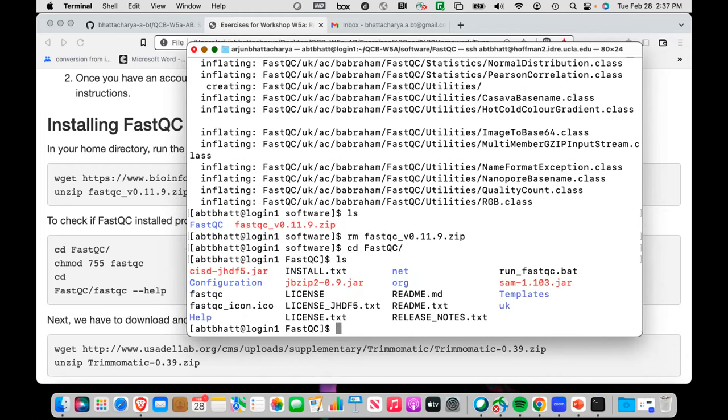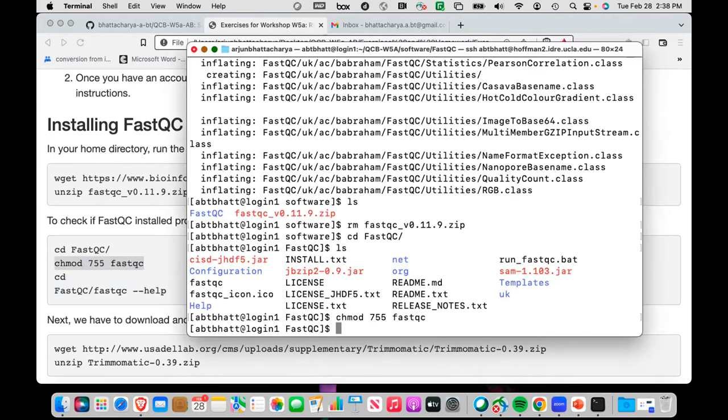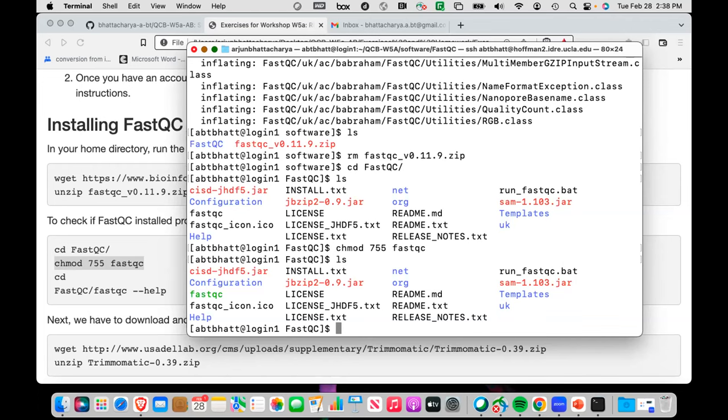Now if we take a look at what's inside this FastQC folder, there are a lot of different folders here, but most importantly, there's this object called FastQC that's black. Right now it's still in a text file format and needs to be made executable. So that's what the next chunk of code does. We can use chmod 755, and what that does is convert that FastQC object into an executable. So now that's the software FastQC.